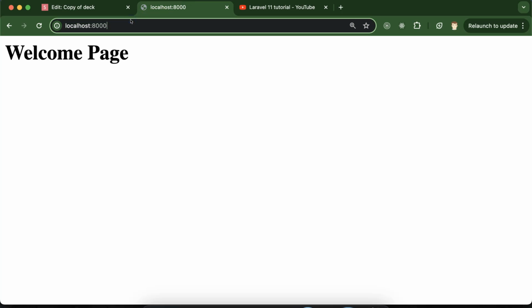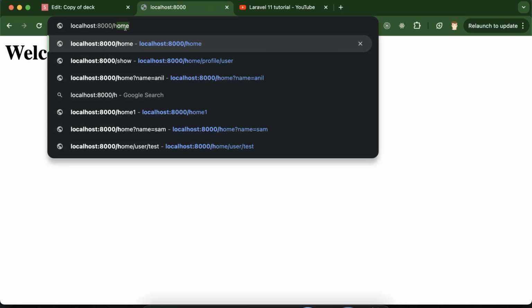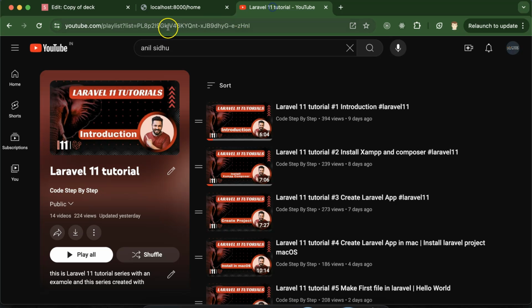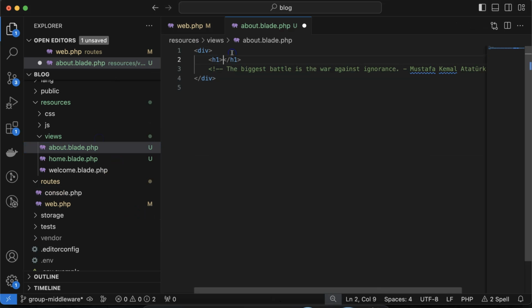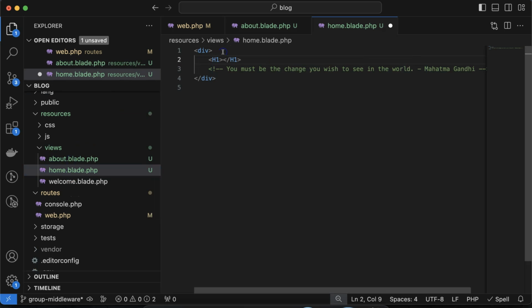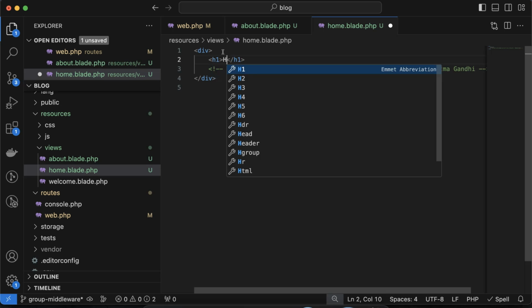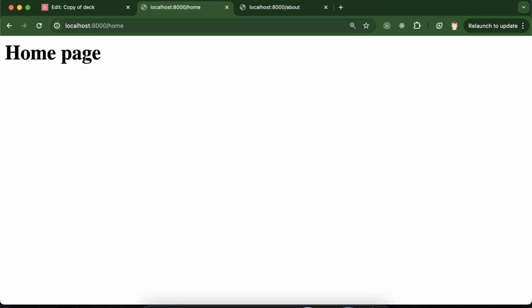For example, we have to run our PHP Artisan server again, and then if I put there home, this is working fine, as well as if I just put there about, this is also working fine. You can't see anything here because both these files have nothing to show. So let me put there about page, and similarly there we can put h1 tag and mention home page, right? And let's see, after refresh, both pages have some text to display.